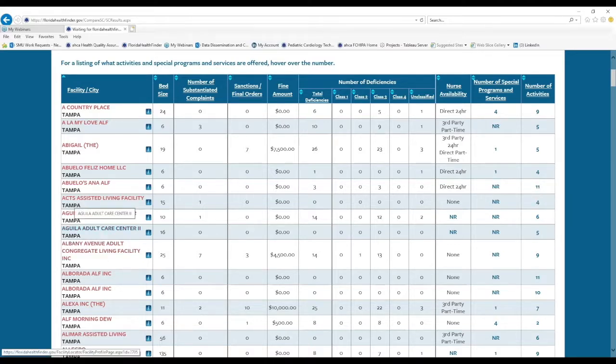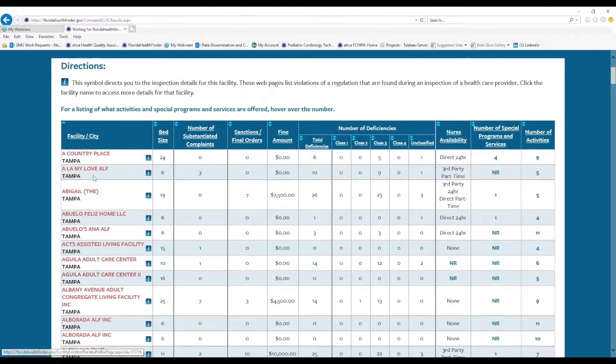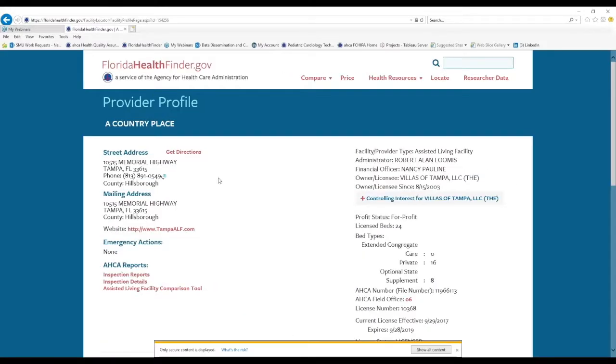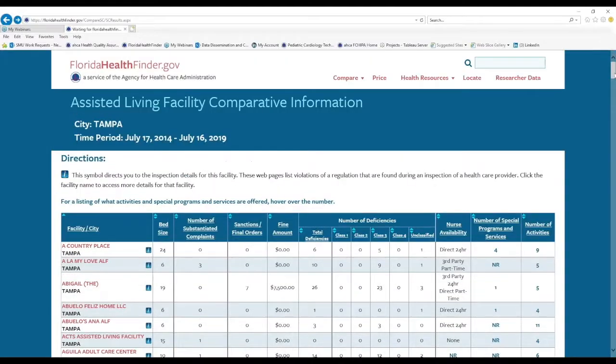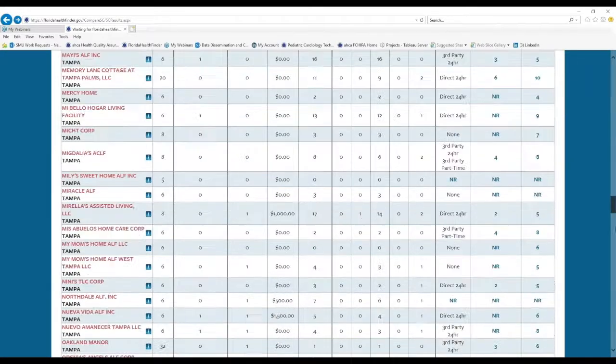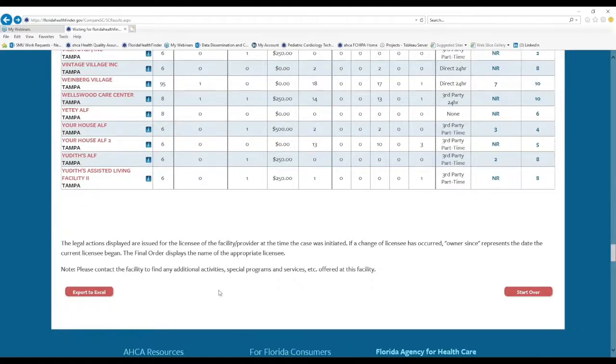If you'd like more information about a specific facility, you can, of course, click the name of any provider in the first column, and this will take us to that facility's profile page. Finally, you can export your results to Excel. By scrolling down to the bottom of the screen, we can click the red Export to Excel button.